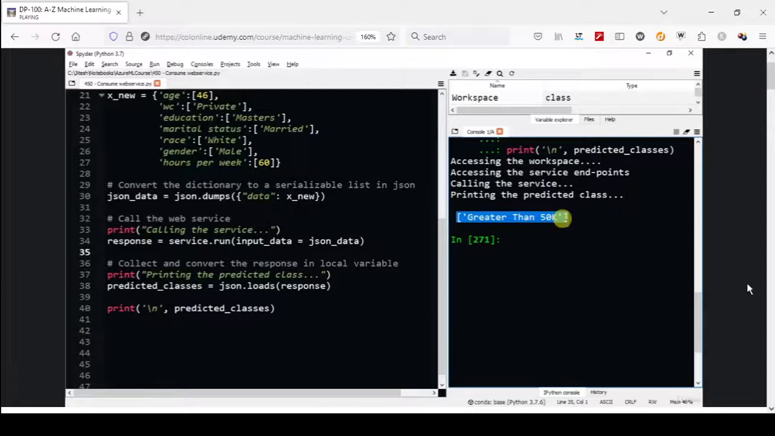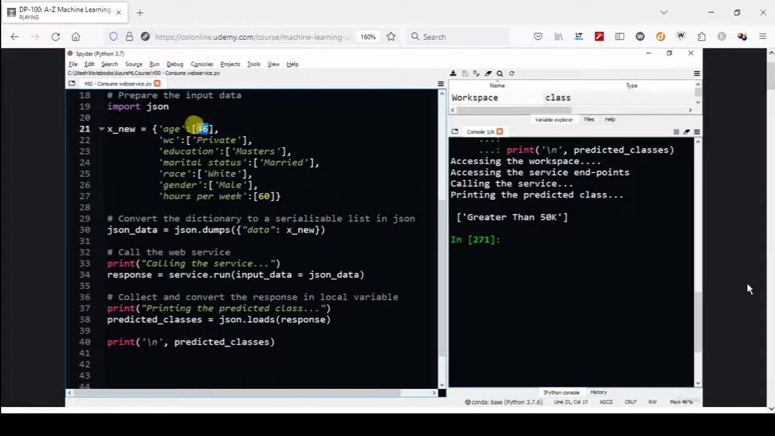This is absolutely amazing. And I'm really thrilled to show you the final outcome from the model training to the deployment as a web service. And I would suggest just play around with these values. Try different values here and see for yourself what it predicts and how it predicts.